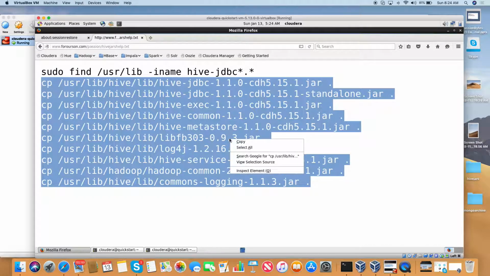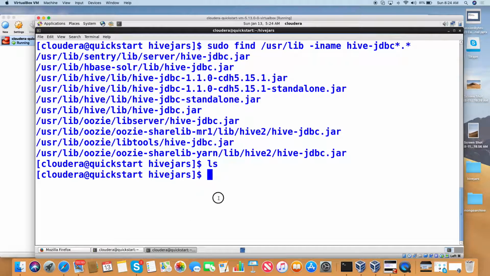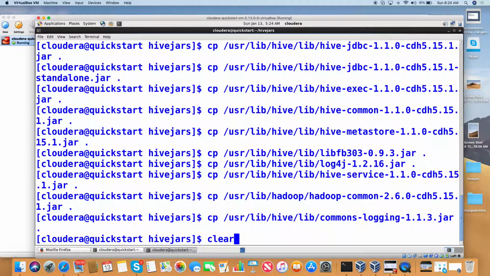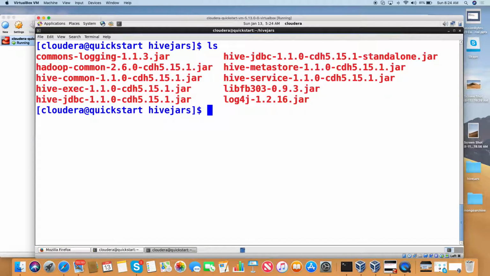So right click and then copy, go here and paste these commands and press enter, and now you can see that everything is copied. 1, 2, 3, 4, 5, 6, 7, 8, 9, 10. These 10 files are needed.